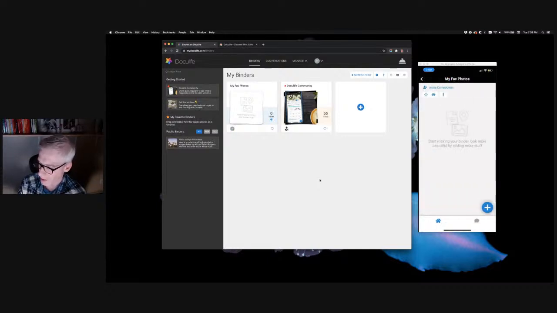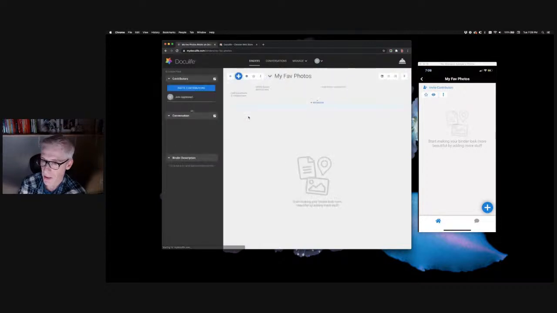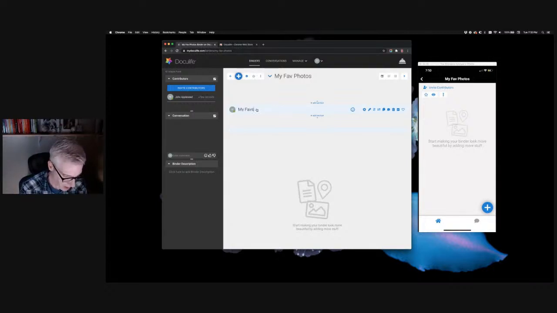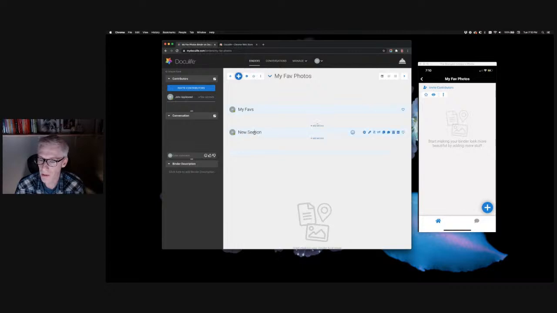All right, so let's take a look at that and click into it and see what's here. On the left-hand side on desktop, you're going to have your conversations. This is where you're going to invite your contributors to collaborate. And then over here is where you're going to add all your stuff. So what we're going to do here is create a couple of sections. I'll try to keep this active. So we've got this section here. I'm going to call this my faves. And then we're going to create another one underneath. We're going to call this one gear.